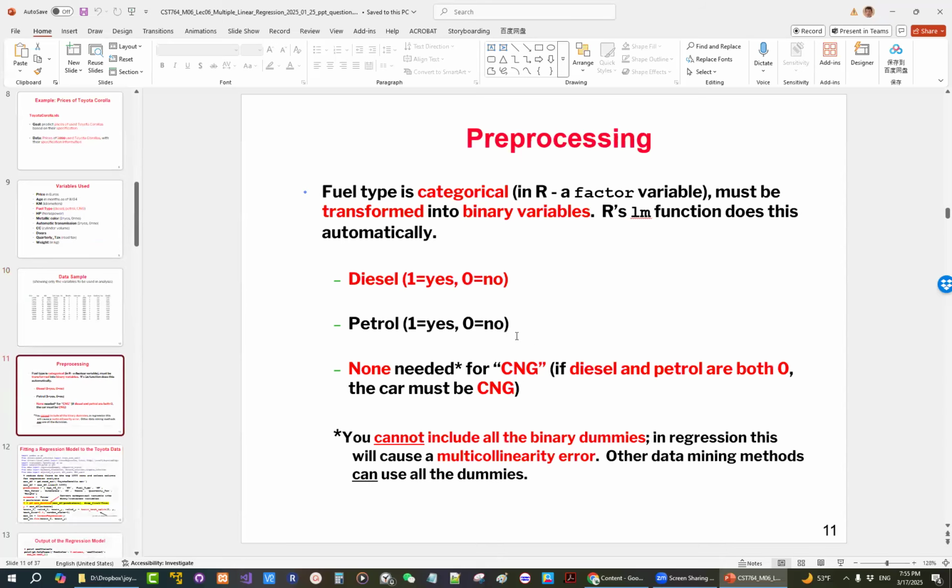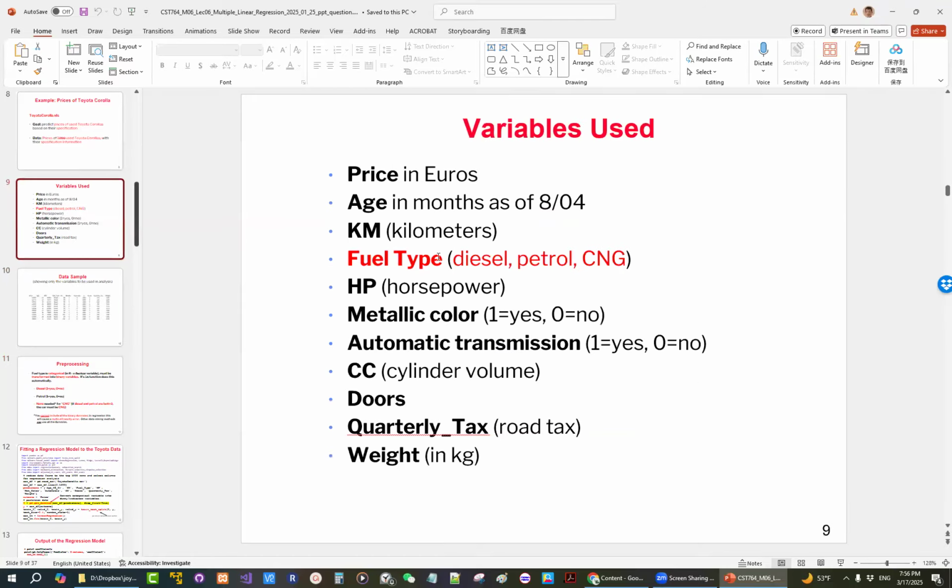Yeah, so you can see we can do pre-processing to convert the categorical variable to dummy variables. In the previous slide, we learned that the fuel type has 3 options. So this one categorical variable can be converted to dummy variables.